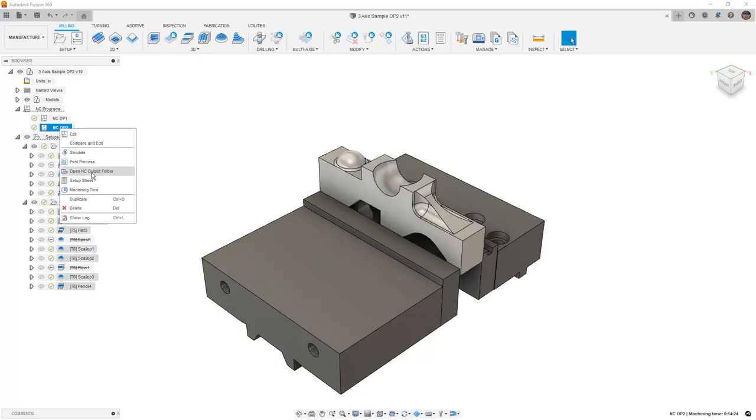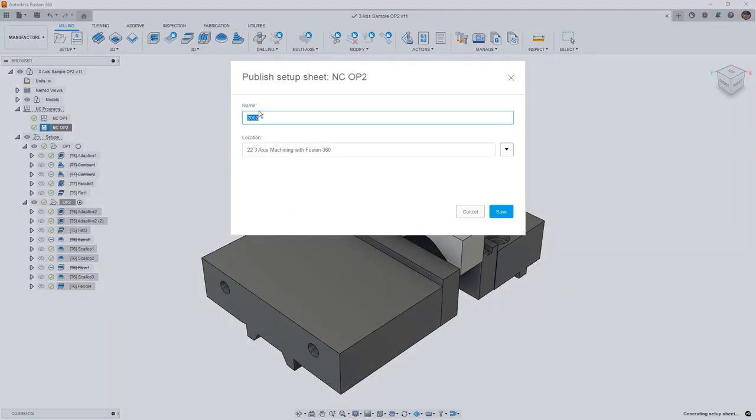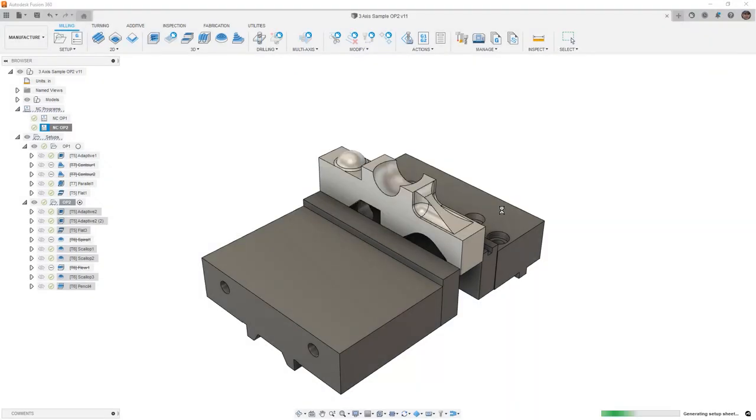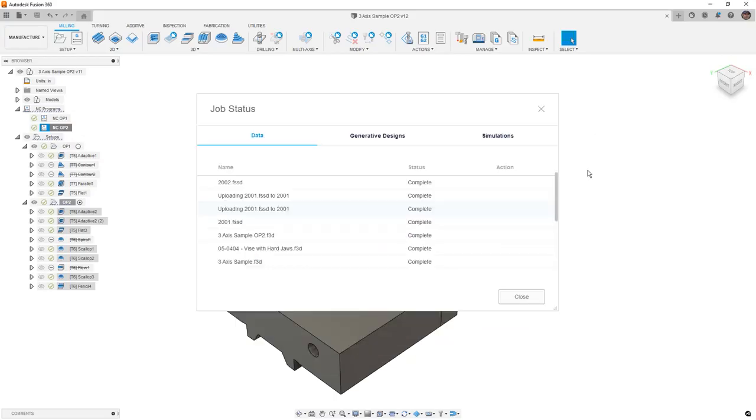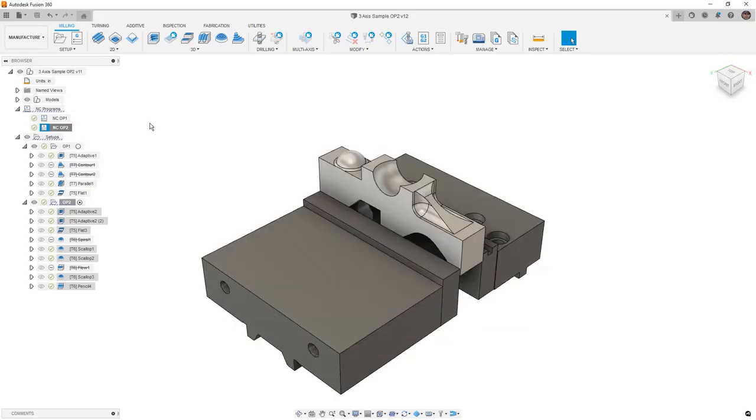We'll do the same thing and we'll create a setup sheet for Op2. In this case, notice that it's going to go to the same location. We're going to select Save and just validate the setup image. Once we're happy with everything here, again, we can print these out or we can share them directly from our project. At this point in time, nothing needs to be saved in the design, so let's go ahead and move on to the next step.